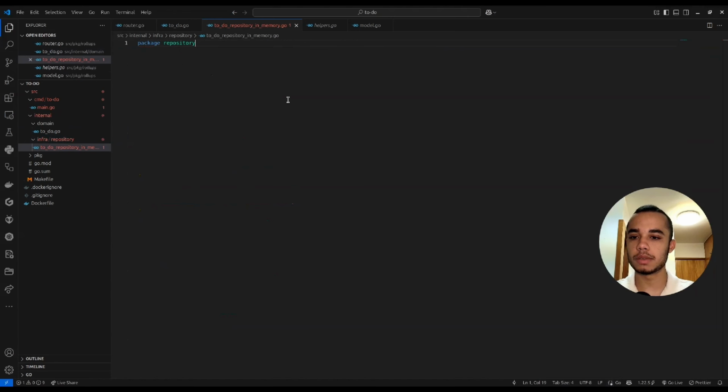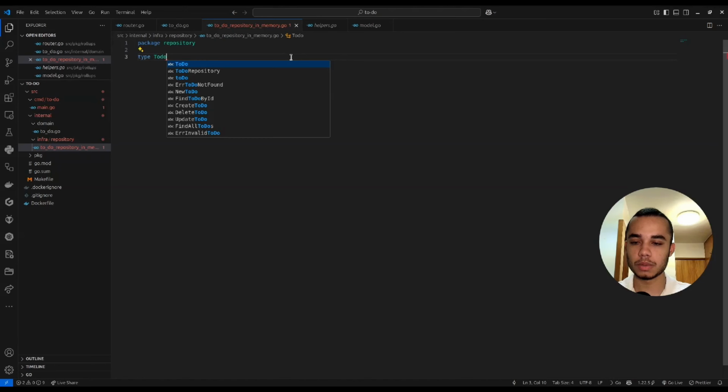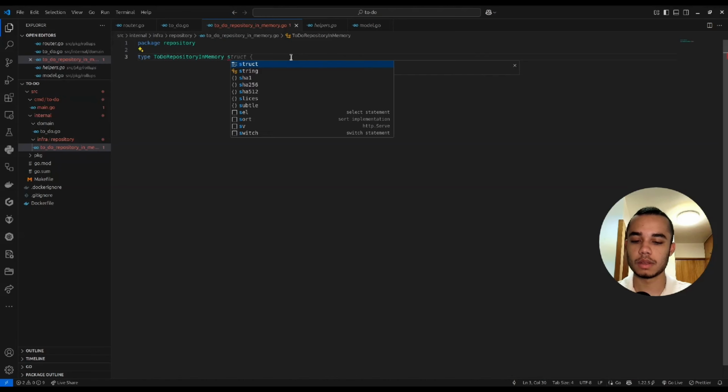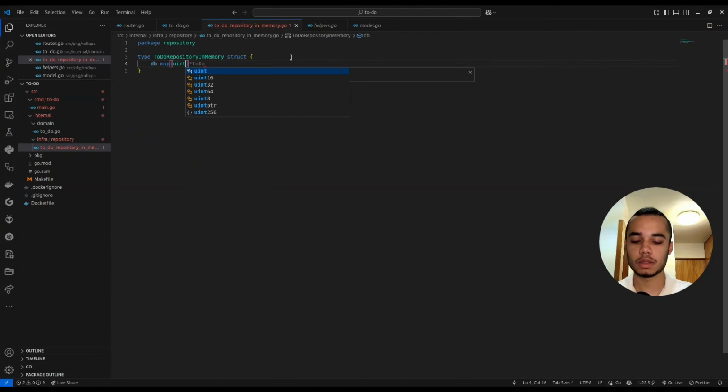Okay, it will be part of the repository. I'm gonna create a type, call it to-do repository in memory, and it will be a struct. What we will have here is a DB, that will be a map from uint to to-do. The idea here is to make each to-do indexed with its ID. So let me import this from domain.